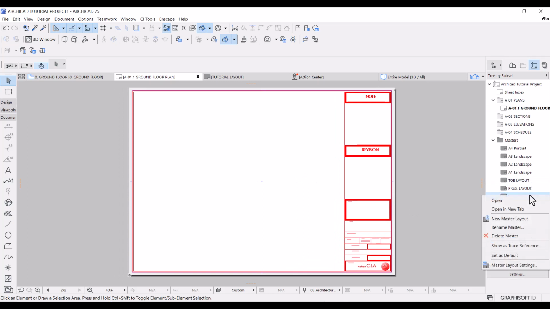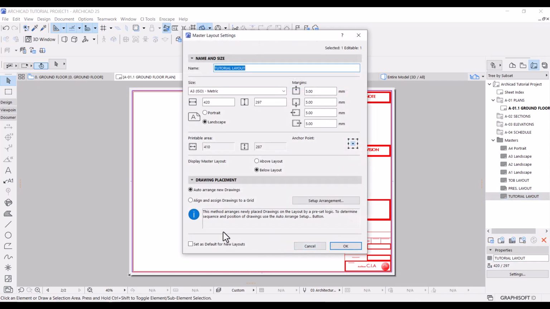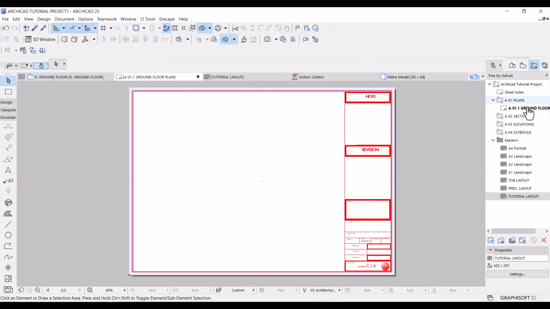Let's go back to our master layout settings. So we just right click and go to our master layout settings, and I'll show you. If you click on this set as default, now every layout you create will automatically have this tutorial layout as the master layout. So let's click OK. So we've created ground floor.